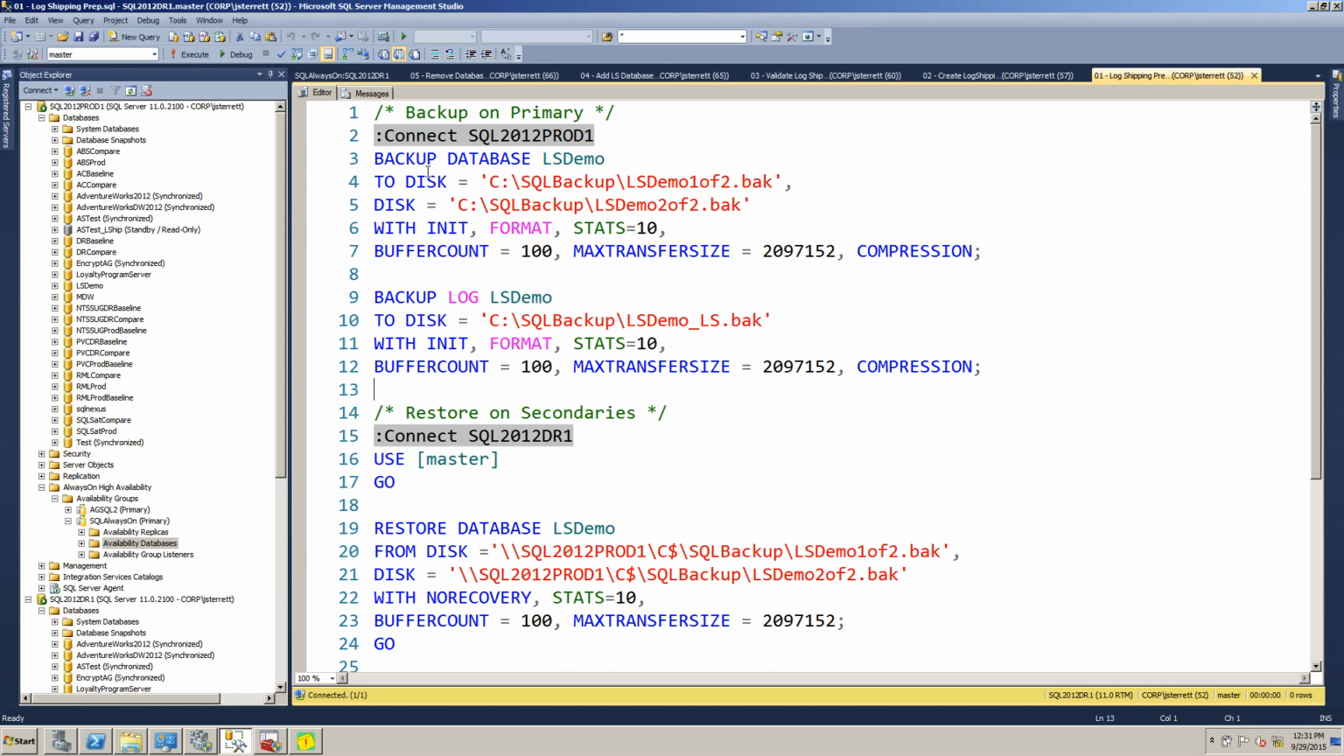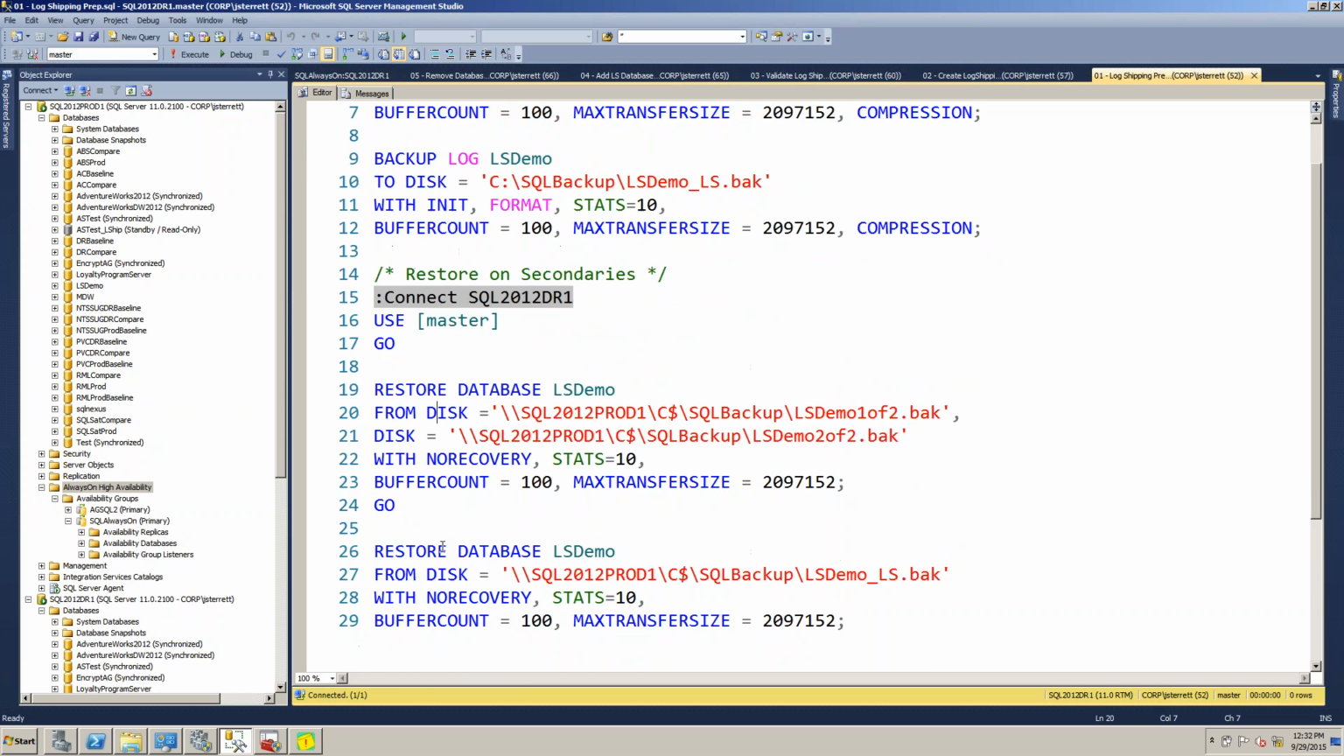So here, I'm going to go ahead and do my backup, where I'm going to get my last full backup out here. We're going to go ahead and run this, and then we're going to do our restores too.